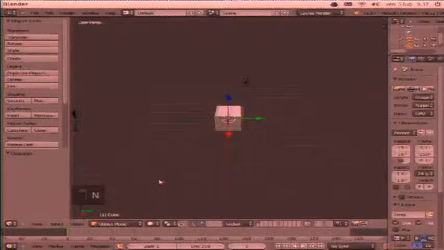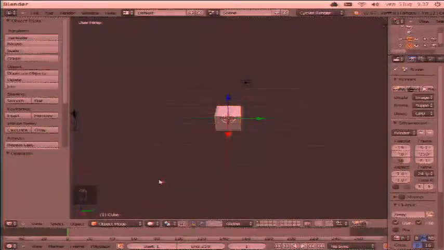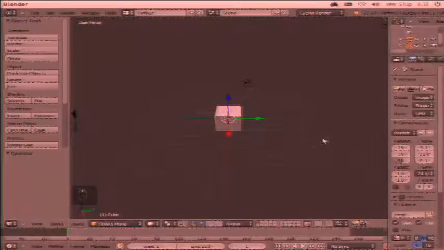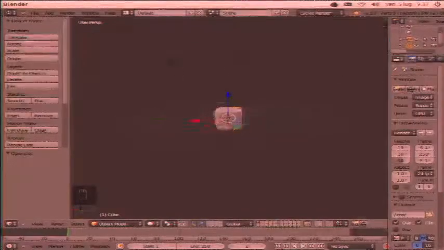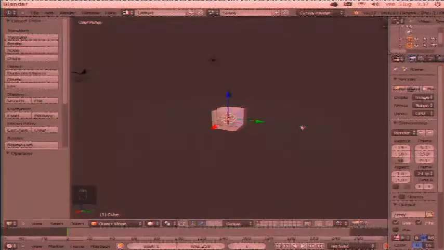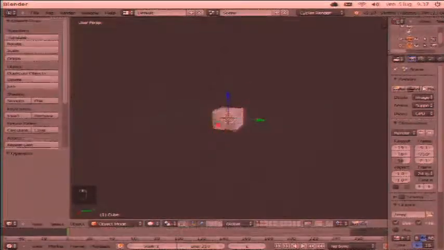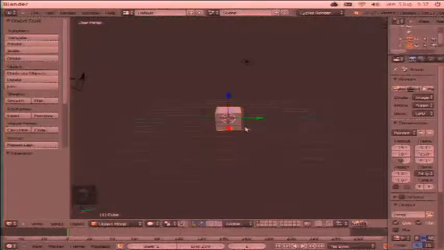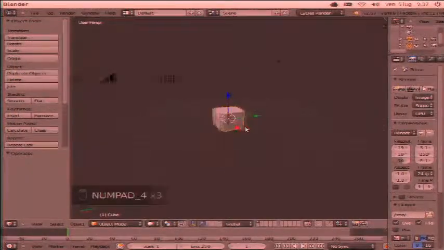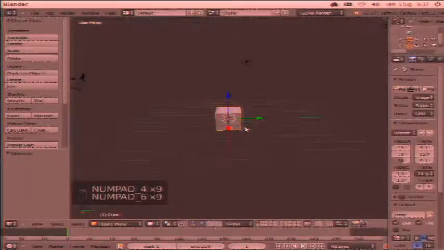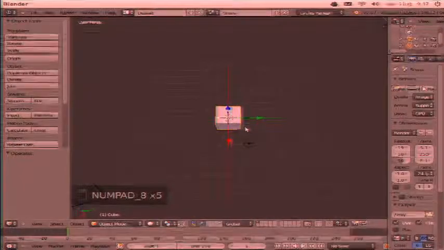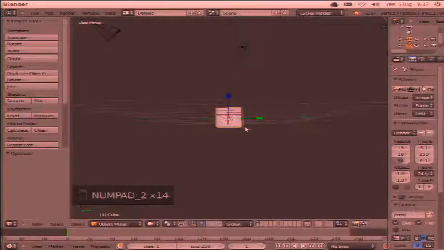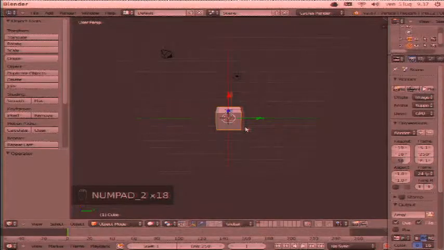Now you can see the key I pressed and the mouse action on the bottom left corner of the 3D viewport. So middle mouse button to rotate the 3D view, and you can also use numpad keys to navigate the views. So with numpad 4 you rotate right, numpad 6 to rotate left, and numpad 8 to rotate toward the top. Rotate down with numpad 2.